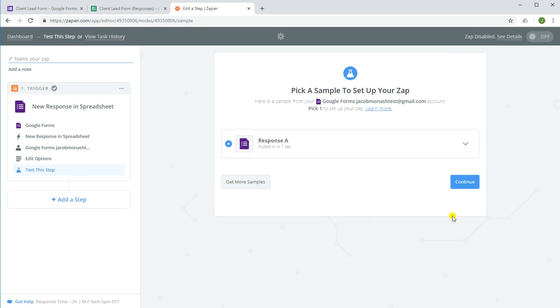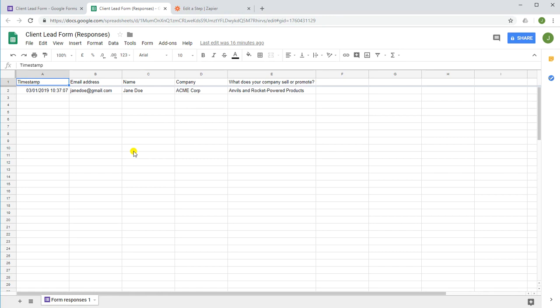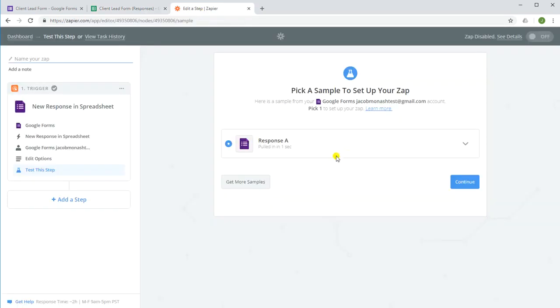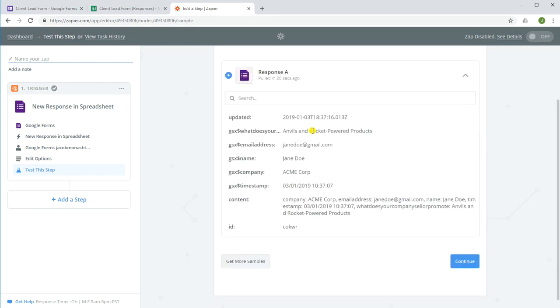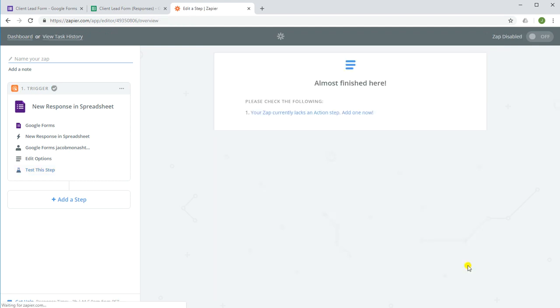And what Zapier does is it will pull in a test for you to help you create the rest of your Zap. So the reason I'd already entered a submission in my form is so that Zapier has something to pull in. When I click on this response, you can see that the data that I've filled out in my submission has been pulled through into Zapier. So I'm going to click continue, and Zapier tells me I need an action step to finish.